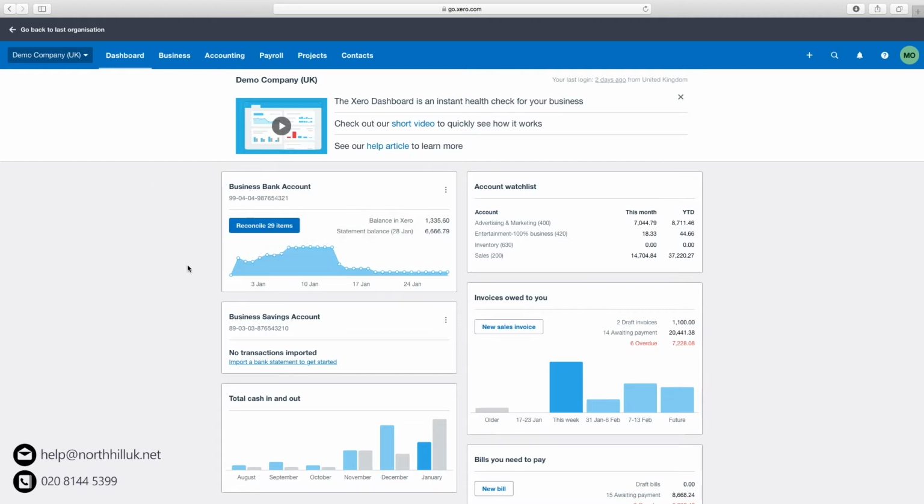So if we see here, it says reconcile 29 items. What that's saying to us is there are 29 items that have cleared the bank statements. We now need to code those into the accounting software itself.